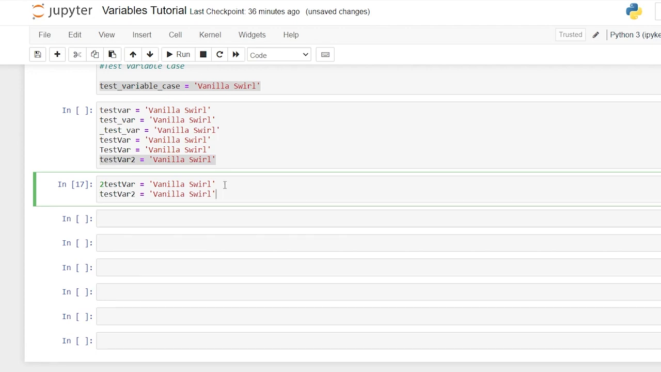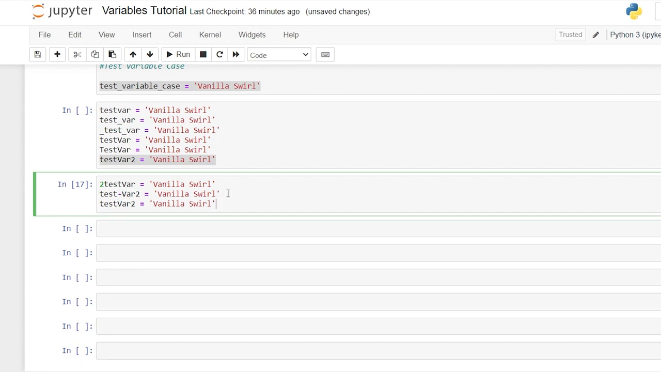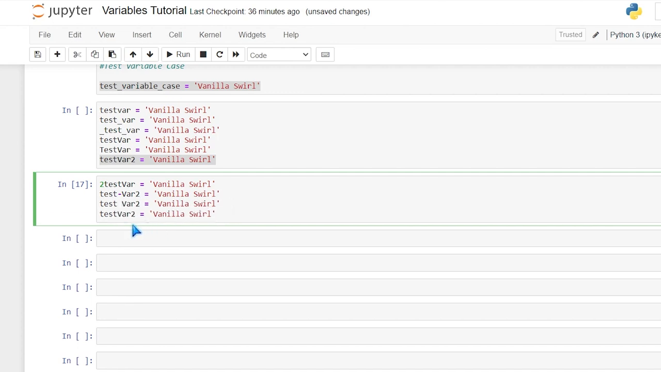You also can't use a dash. So something like test dash var2, that doesn't work either. And you also can't use something like a space or a comma, or really any kind of symbol like a period or a backslash or equal sign. None of those things will work within your variable.